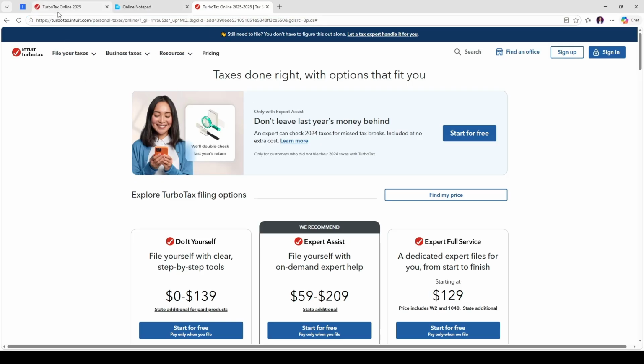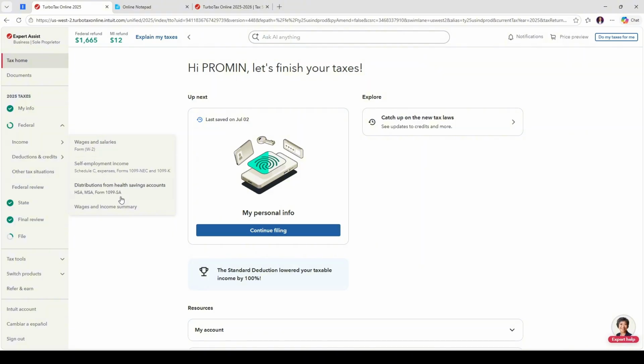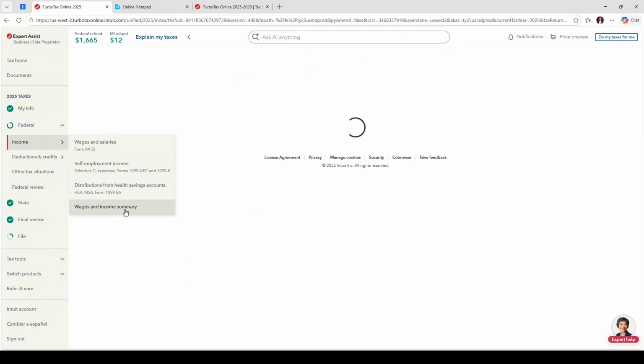Once you've successfully logged in, you'll find yourself on the TurboTax homepage. From this central hub, you'll want to navigate to the Federal section. This is an important area where you will input all federal tax information, including the crucial 1099-G form that we're focusing on today. After entering the Federal section, look for the option labeled Wages and Income. Clicking this will take you to a comprehensive list of various income types and sources.